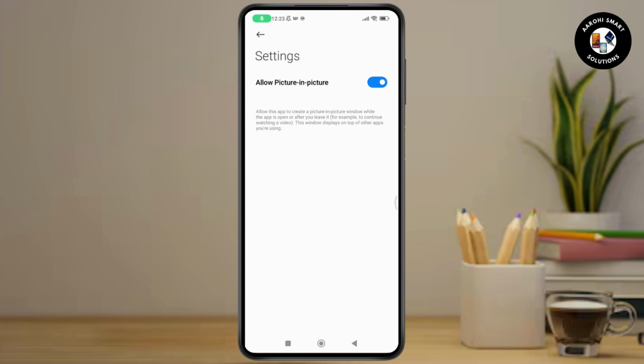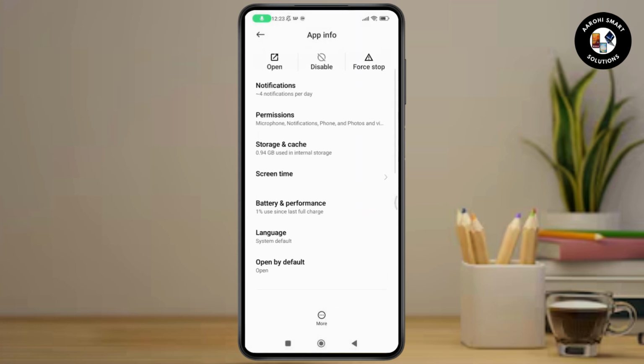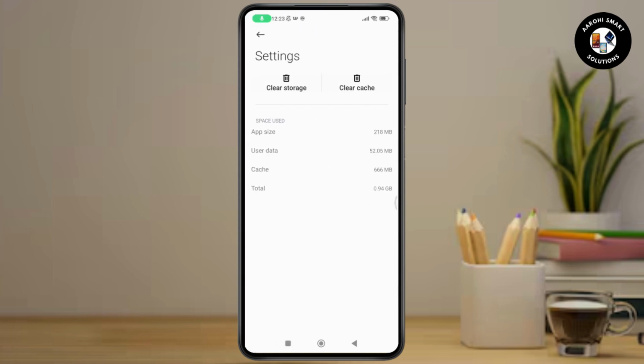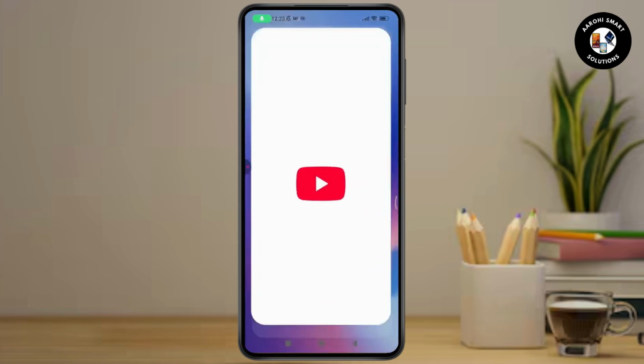Once you've allowed it, head back, and then now you need to select the storage option, which will be right here. Tap on storage and cache, and then go with clear cache, which will be on the right side. After clearing your cache, now you can go back and then open up your YouTube application.